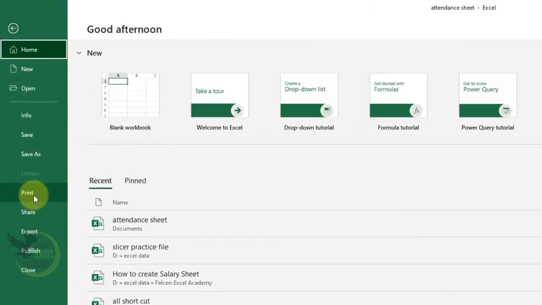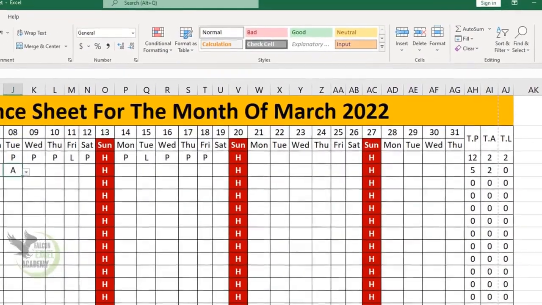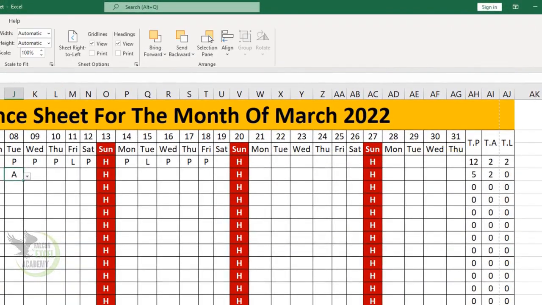Now, if you want to print this, you go to File and click on Print. As soon as we click on Print, you can see here that the total present and total absent are showing, but the total leave is not showing here. So, what do we need to do for this?